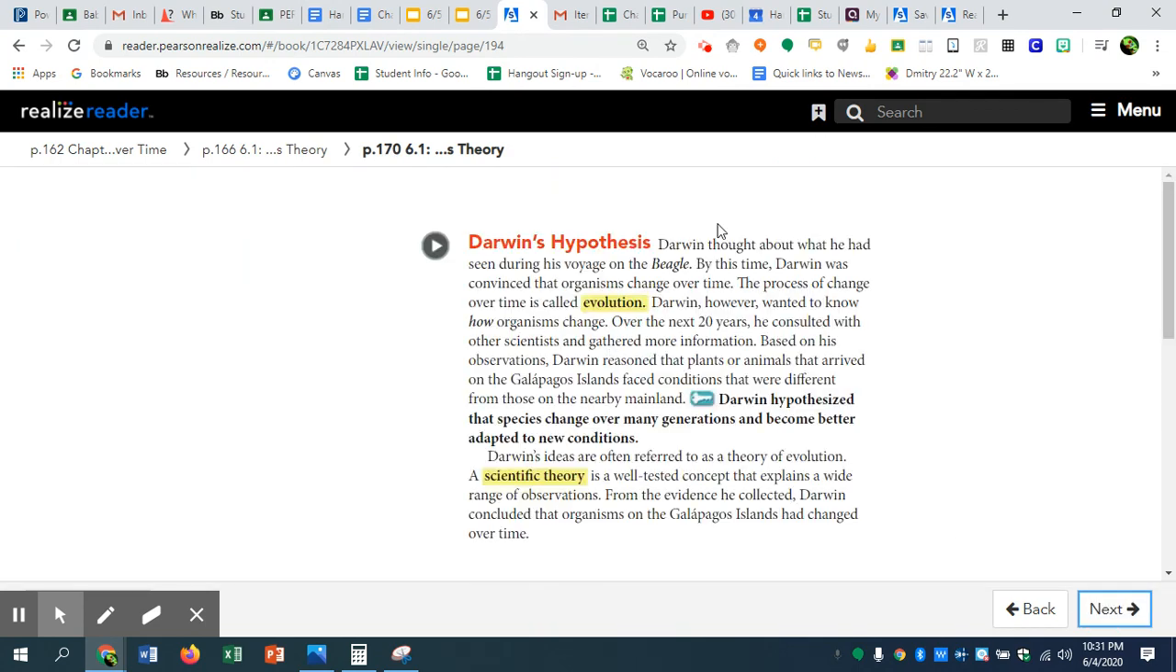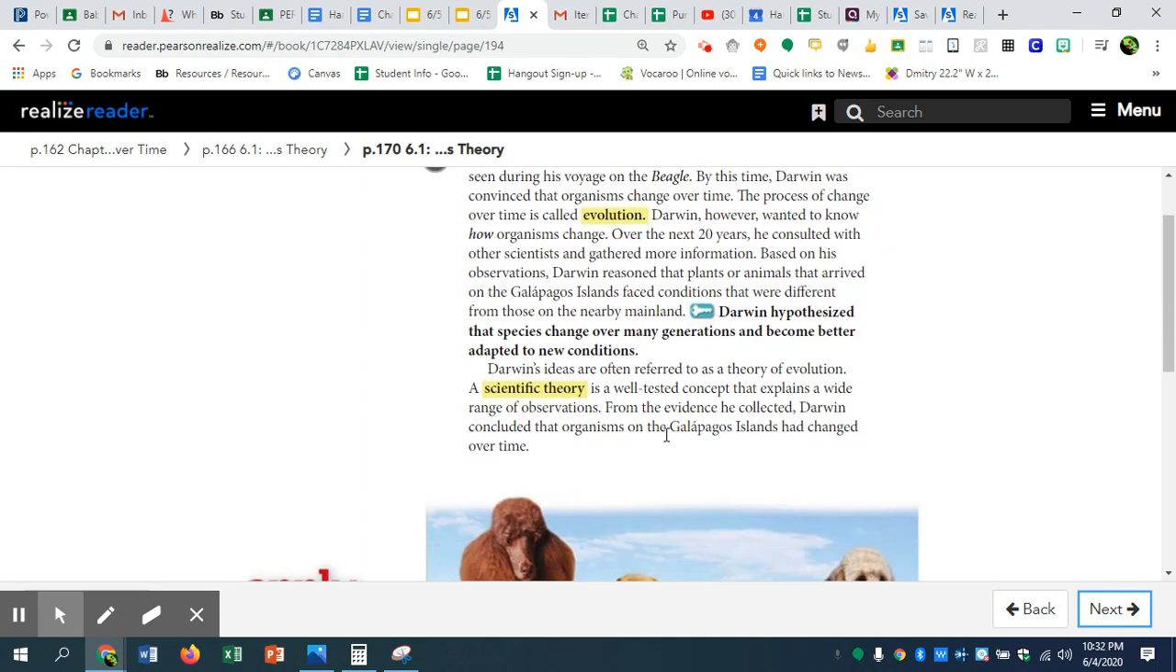Let's see some words. Let's go over some vocabulary here because you're going to need to know this for the quiz. The process of change over time is called evolution. Darwin wanted to know how organisms change. So, over the next 20 years, he consulted with other scientists, gathered information, and he hypothesized that species change over many generations. So, it doesn't happen quickly, it happens over time, and they become better adapted to their new conditions.